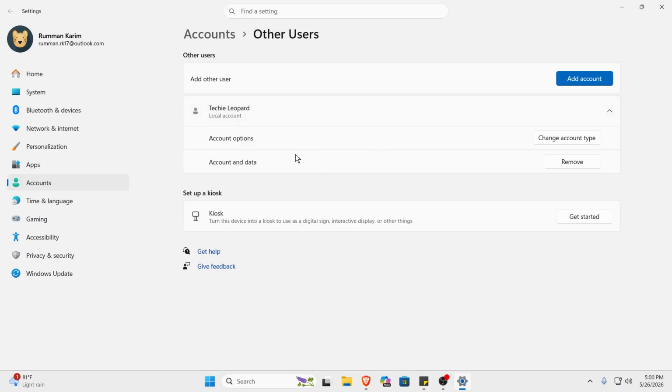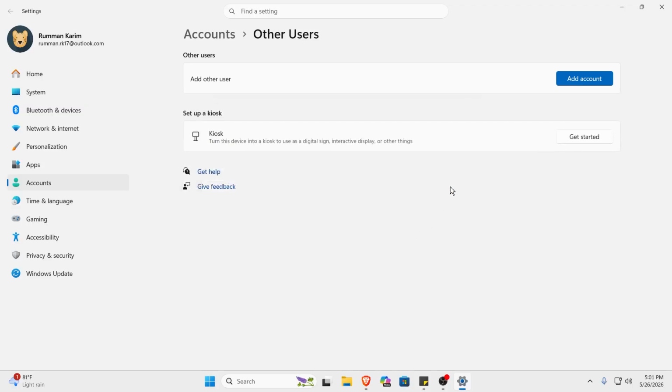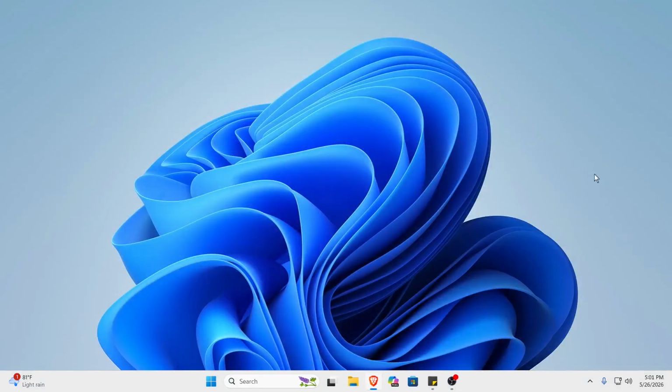And to completely remove the account and data, I need to just click on account and data, just click on this remove button. And after I click on it, it's gonna give me a warning, delete account and data. Deleting this person's account will remove their data from this PC, including items on their desktop, downloads, documents, photos, music, and other files. If this data hasn't been backed up or saved to another location, such as another computer, it will be lost. If you're okay with this, just click on delete account and data. And then just give it some time, it will delete the administrator account for you. Then you can just close this out.